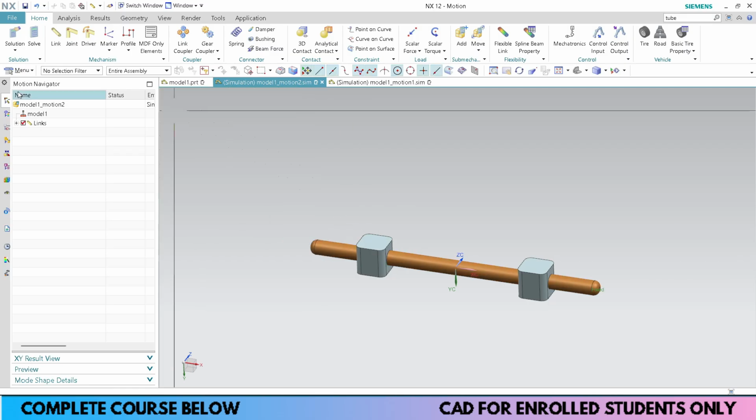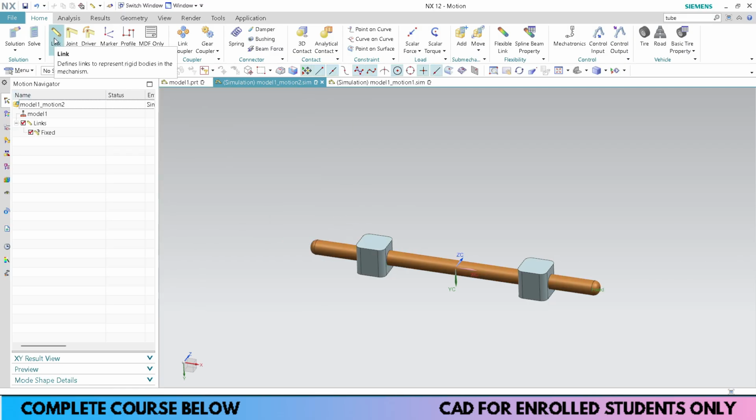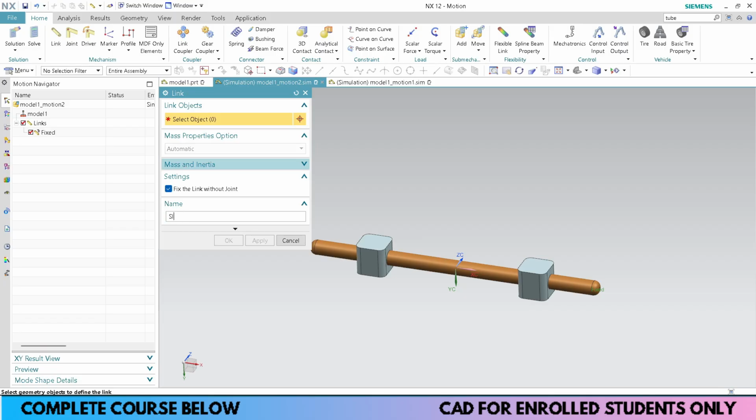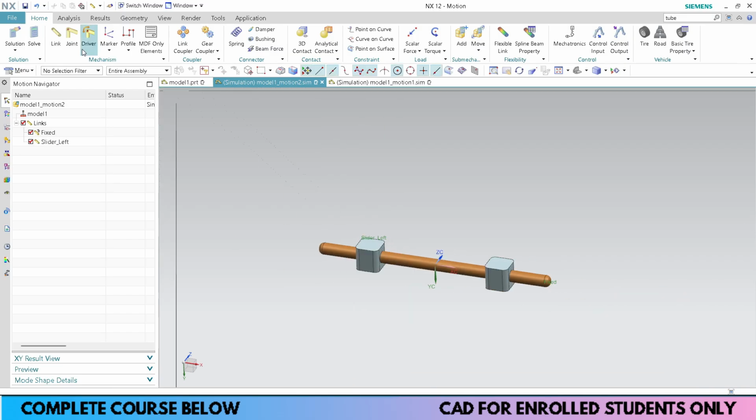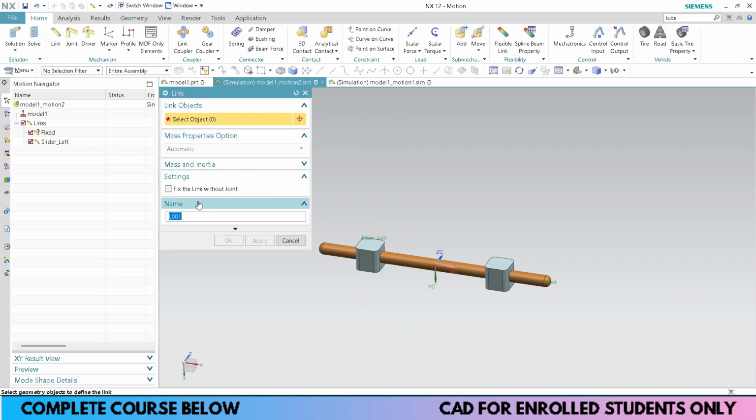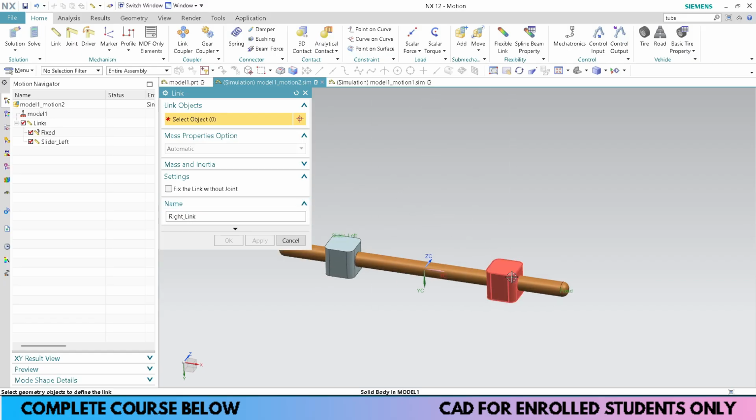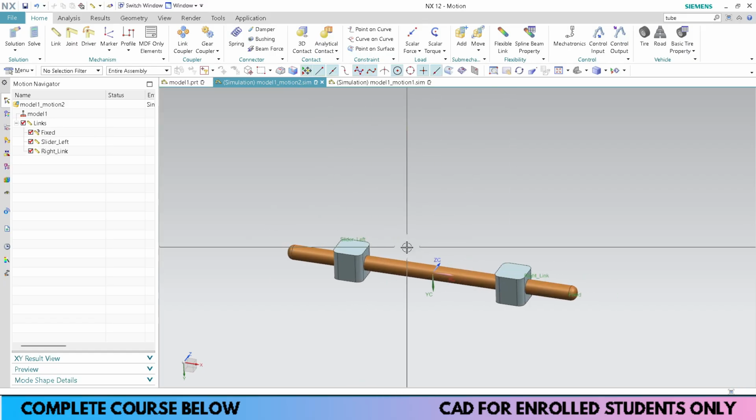Press OK. Expand this. Create one more link. This would be my slider on the left. And this is not fixed. Select this body. Press OK. One more link. This would be my right link. Select this body. Press OK.